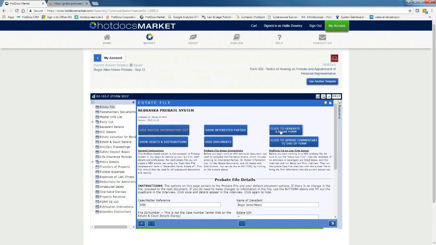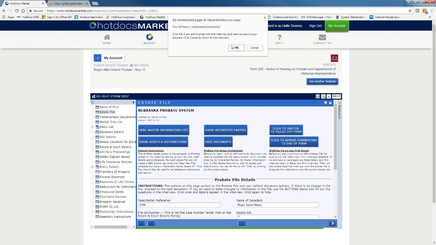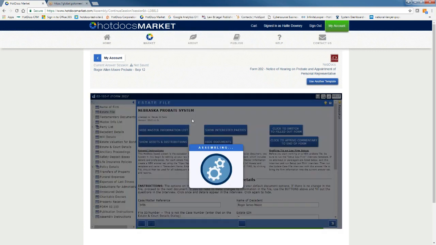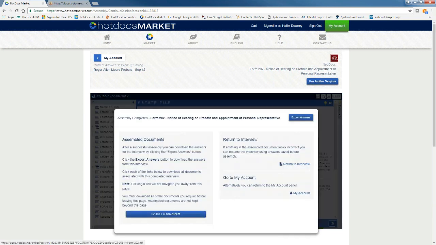But I'm going to show you, if you want to just generate a blank form, how that will work. So we click on generate blank form. This will be for this particular form, I should say. And just like that, we have our blank version of that form.